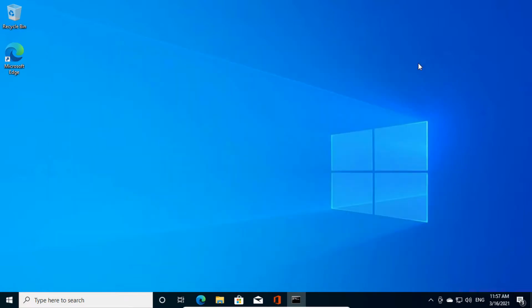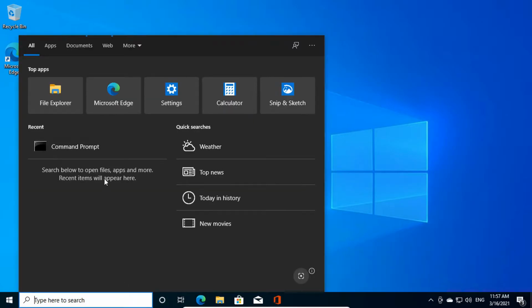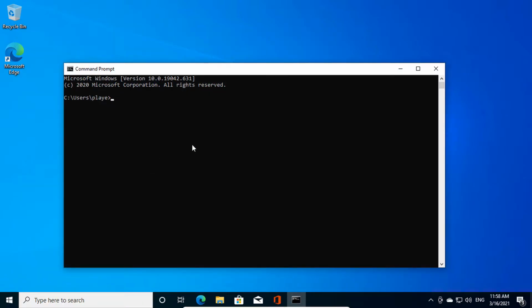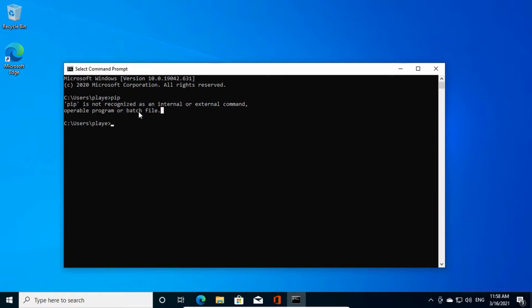Now let's see how to add Python to system path. First, let's see why we need to add Python to system path. Actually, it's not Python, it's pip. We use it to install Python library files. If we type here pip, it is not recognized as an internal or external command. That's because we haven't added pip to system path yet.